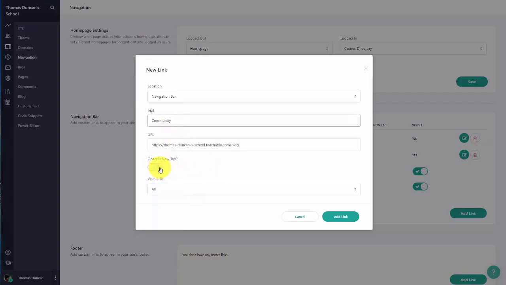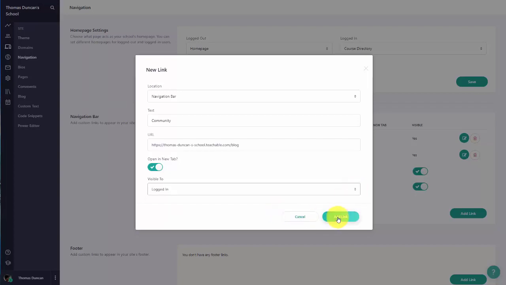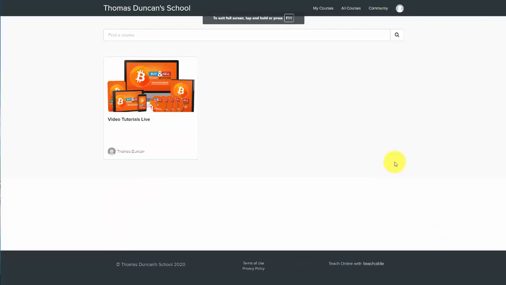Now in this case, what we can do is decide to open it in a new tab, and to make sure that we only see individuals that are going to be part of the school and part of the activity, we're only going to make it visible to individuals that are logged in. We're then going to click Add Link.